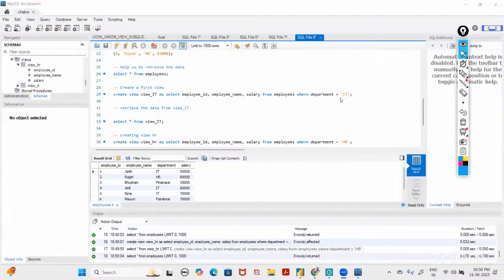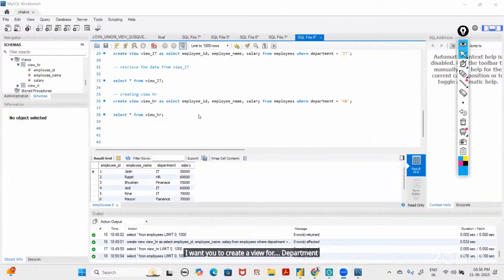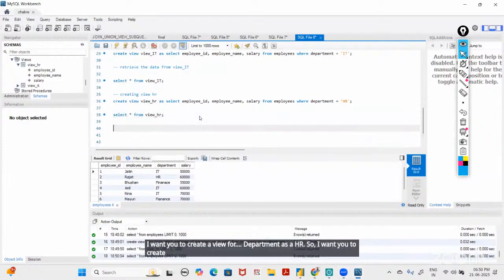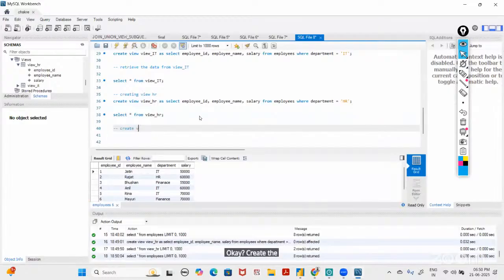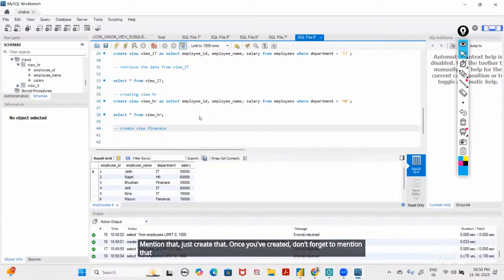I want you to create a view for department as HR. So I want you to create a third view for me. Okay, create a view for finance. Just complete that, just mention that. Once you've created it, don't forget to mention that in the chat.